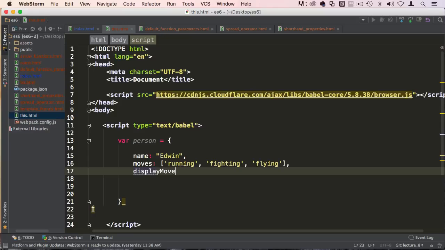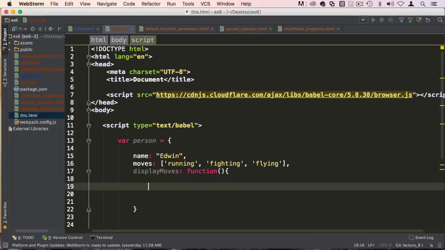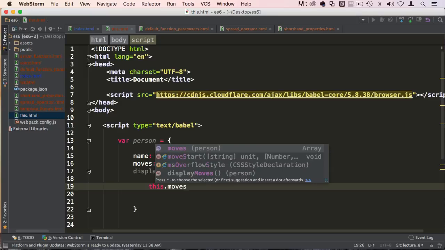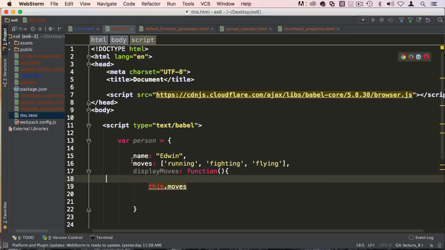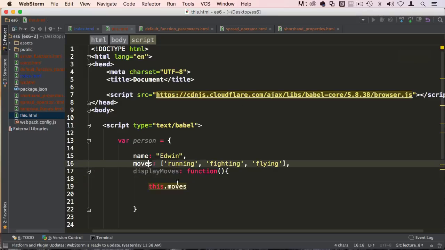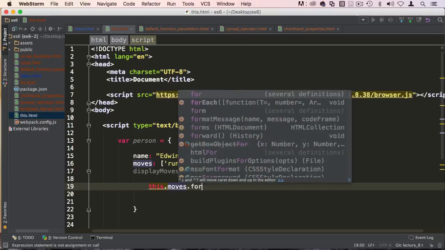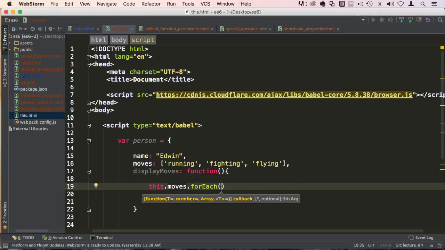Now let's actually make sure he does that by creating an action, okay? And so we're going to say this.moves. Okay, so we are going to be referring to this guy here. That's why we're using the keyword this. Moves, and we're going to attach a forEach.